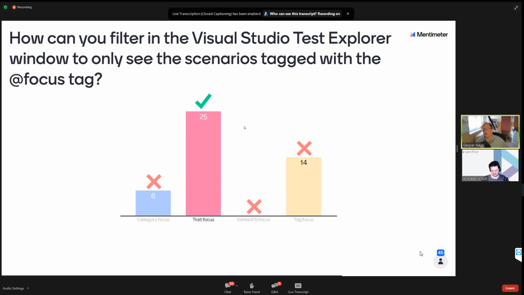It's somewhere hidden, but there is a link to the documentation of what kind of expressions you can do in the Visual Studio Test Explorer. You can even do negative filters, so everything which is not tagged with something, and you can do some nice combinations of things. Makes sense to check that out.